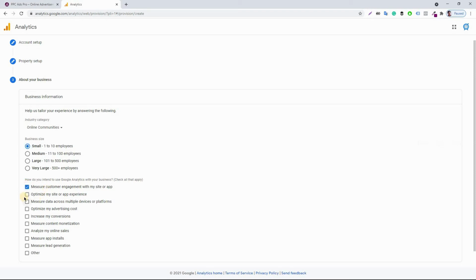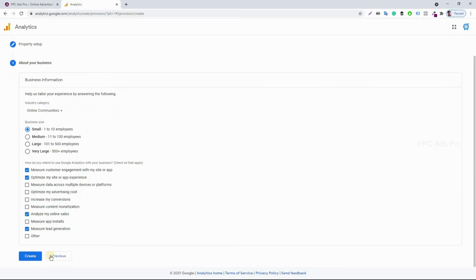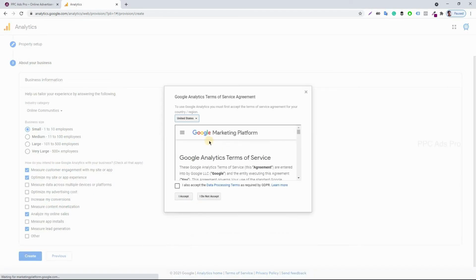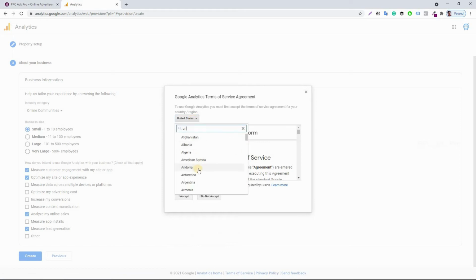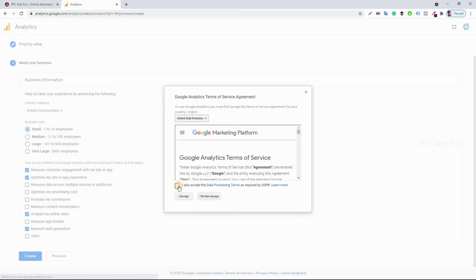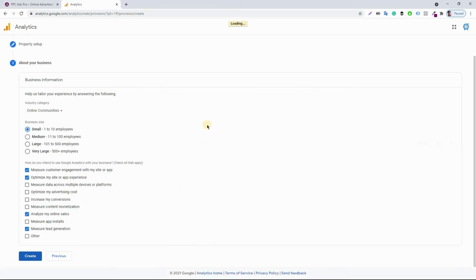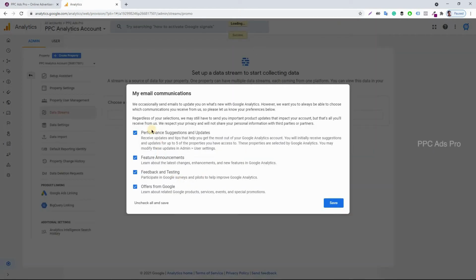The third one is how do you intend to use Google Analytics with your business. So I'm gonna select measure my lead generation and analytics online sales, optimize site or app experience, measure customer engagement with my site or application. Then you wanna hit the create button. Next one is the license agreement. You have to choose your country, and then tick the checkbox, hit the I accept button. Right now it's loading. Then next there is a newsletter subscriptions agreement. Okay, let's hit the save button.